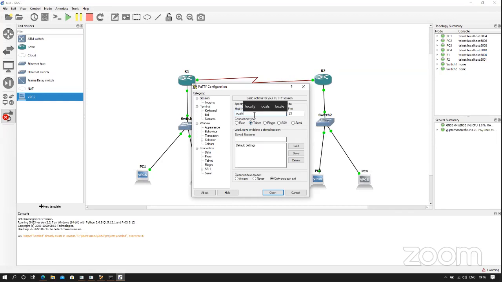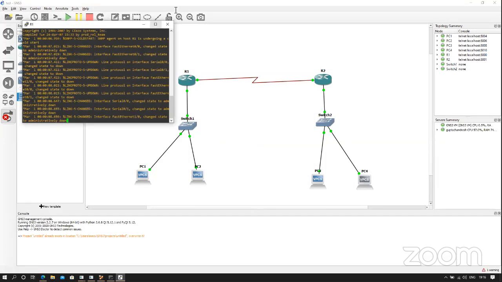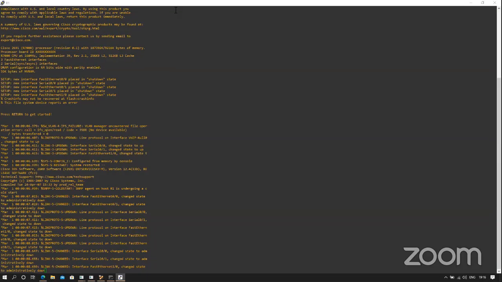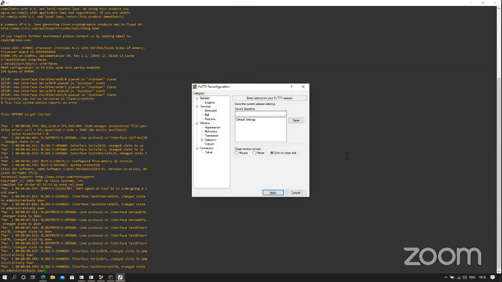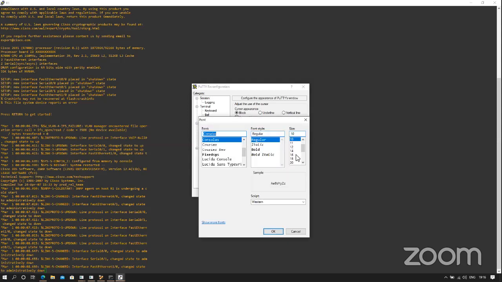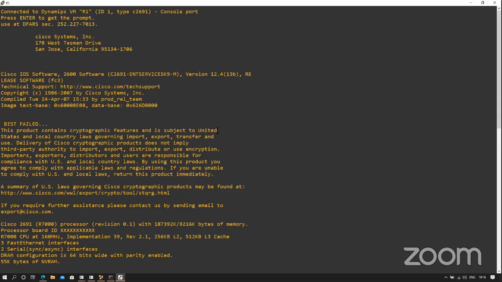So localhost. First, I'm going to configure my router 1, which is running on port 5000. Wait, let me increase the size. I hope the terminal is visible quite clearly. If you want, I can increase the font size as well.